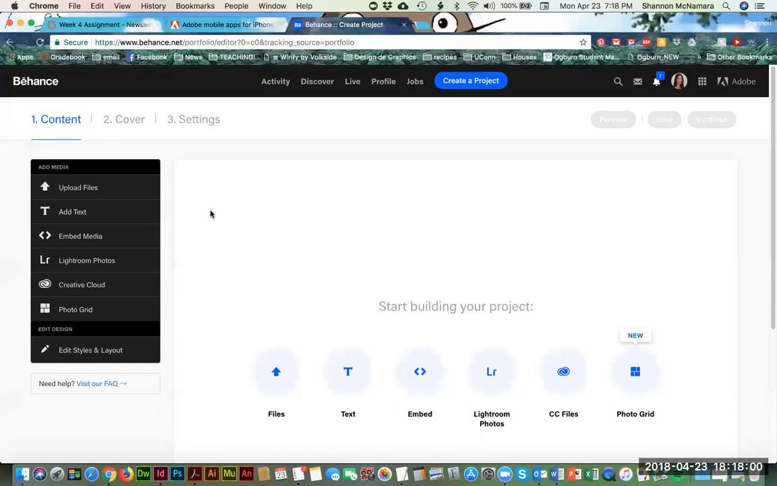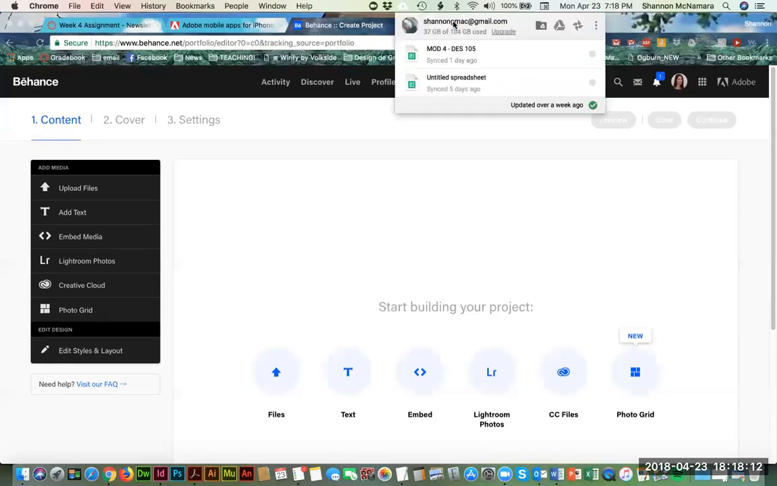Logging into Behance works with the Creative Cloud sign-in info. Yes. So you log in with your email and your password that you would log in to your Creative Cloud with. The same exact thing.